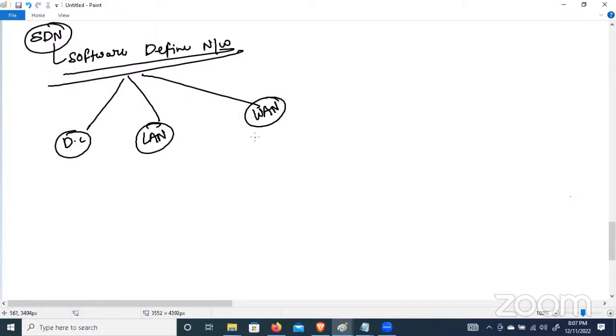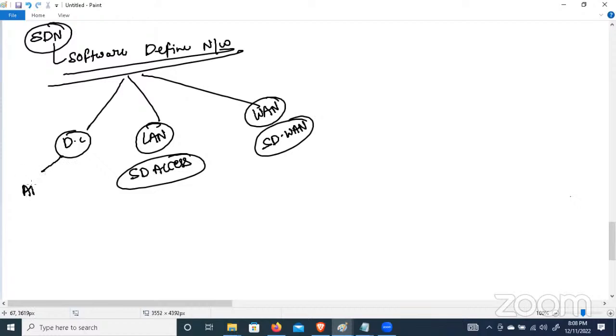So if you want to discuss the LAN solution, we discuss the SD-Access concept. SD-Access is a separate solution for LAN. If you want to discuss the WAN, we discuss a separate solution called SD-WAN, software defined wide area network. Software defined access is for the LAN area. Clear? Data center we can manage by some advanced devices, you can say APIC controllers. This one concept we are using in data center.